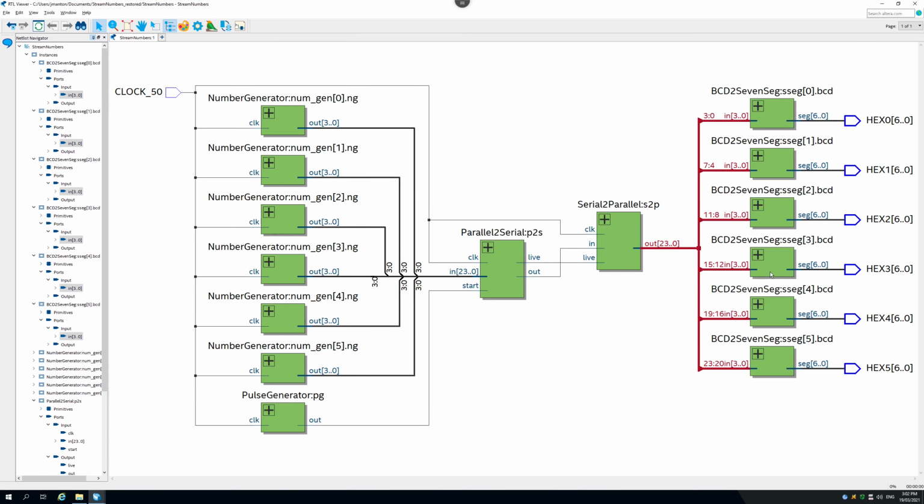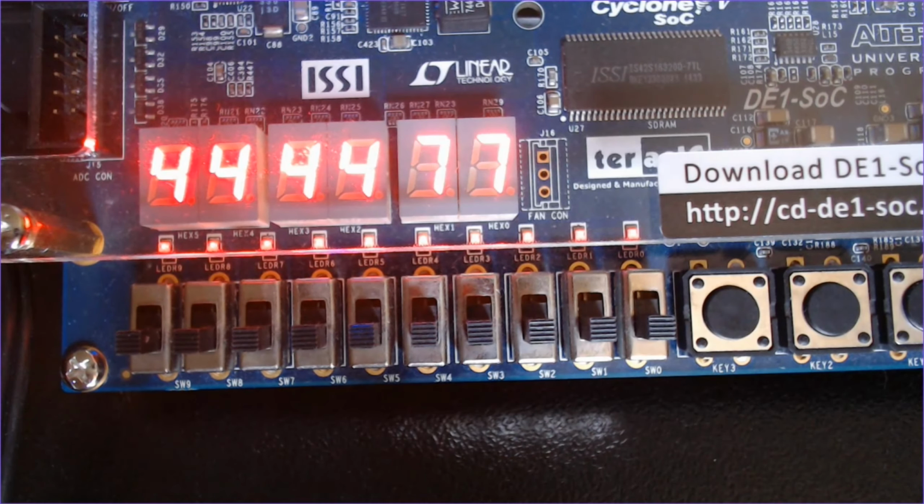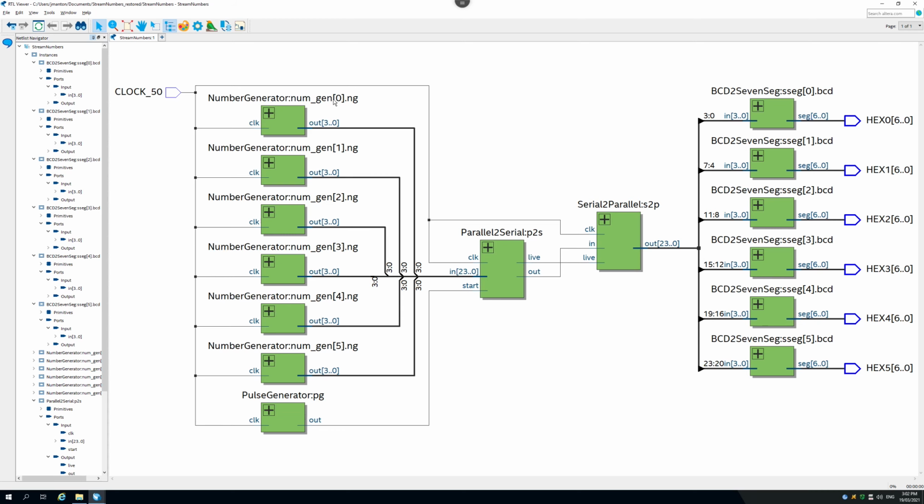Here's our finished diagram one more time, and we see that we're generating a number, putting it through a parallel to serial converter, putting it back through a serial to parallel converter, and it's driving the 7-segment displays. And when we have a look at the code working on the board, we see that everything is working correctly. The numbers being produced here are going to be displayed here.